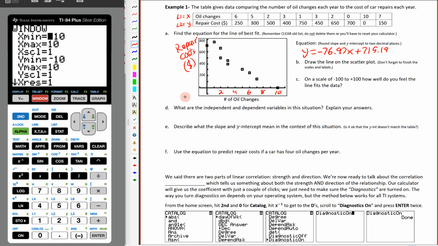The window is going to go from -1 to 11. Make it look just like that. And then this x scale is going to be 1, tick mark every 1. And then we're going to go from, well, gosh, if this is 200, that's 100. So this would be -100 all the way up to 800. So -100 up to 800. And then we're going to put a tick mark every 100 units in the y direction.